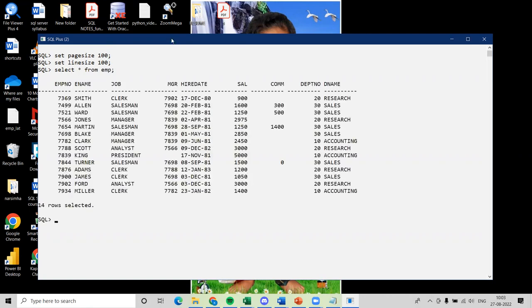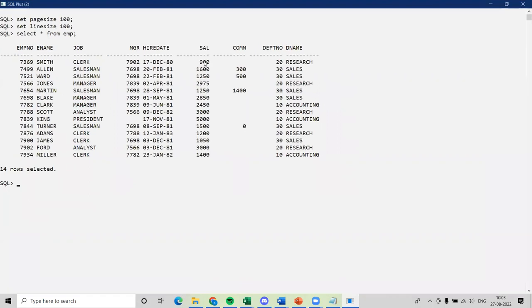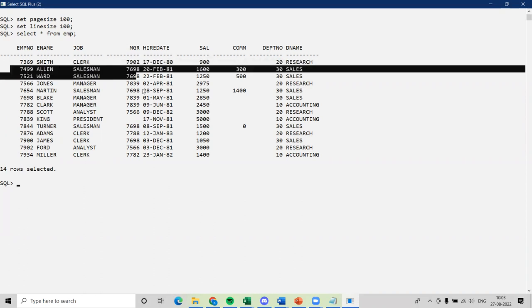Okay, this is the data. This is the total salaries. This is the employee number. This is the employee name and job. Okay, this is jobs and manager, hire date. Okay, salaries, commissions, department numbers, department names. This is the data for that.